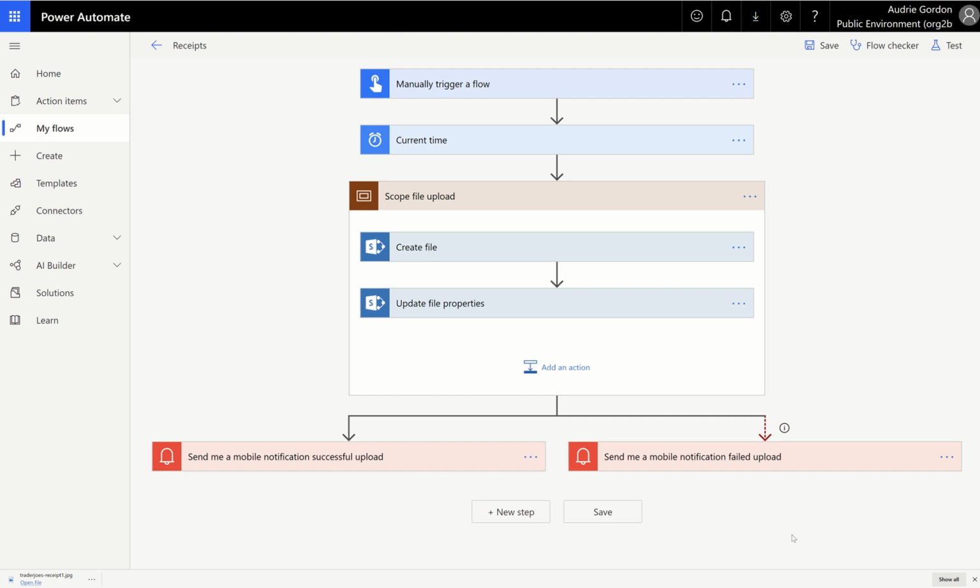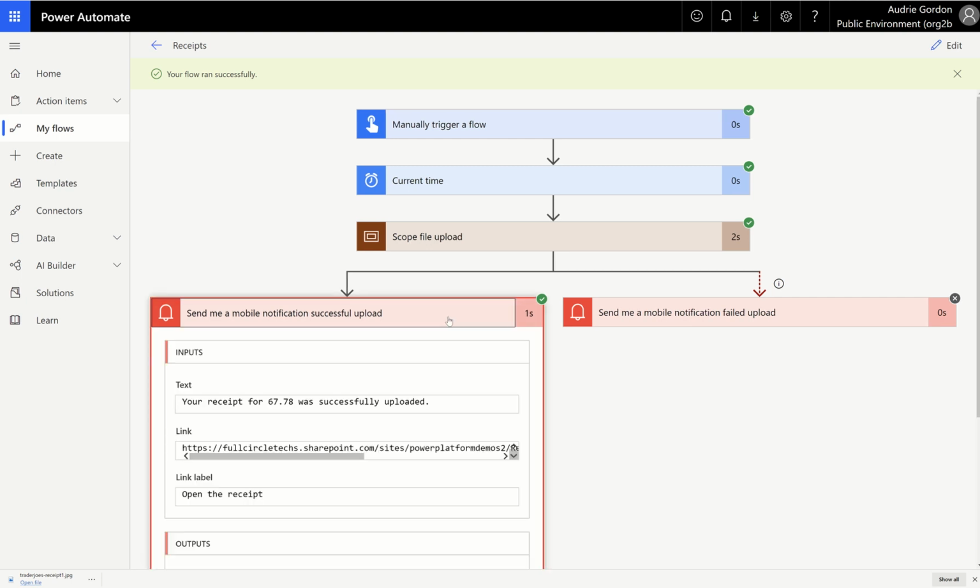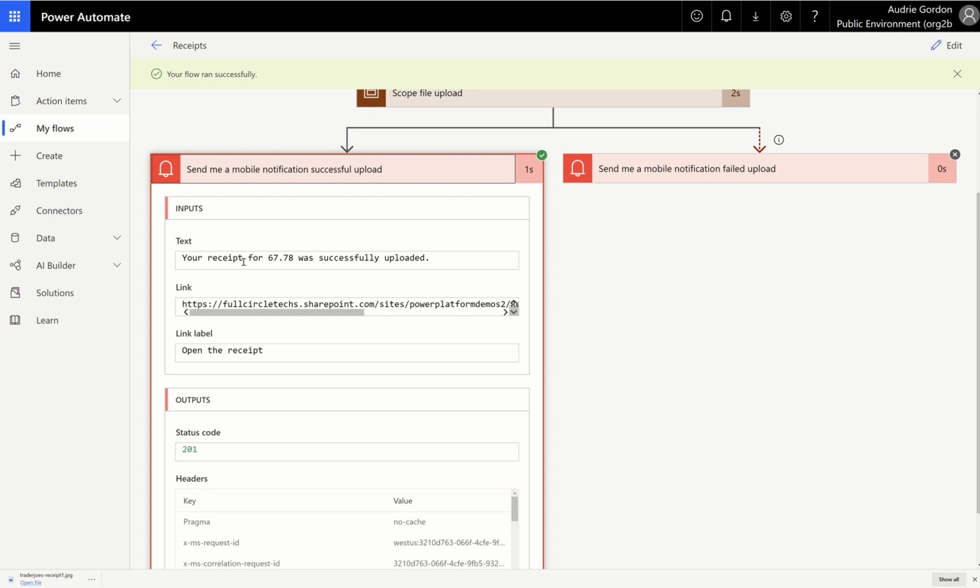And now I'm going to run that flow. We're going to make sure it doesn't break anywhere. So we're going to watch it. Looks like it's doing well. I did get a notification on my phone and it says exactly what we wanted it to say. My upload was successful, right? And notice it says your receipt for $68.78 was, and this is what popped up on my phone, by the way. And this link right here is the link to the actual receipt.